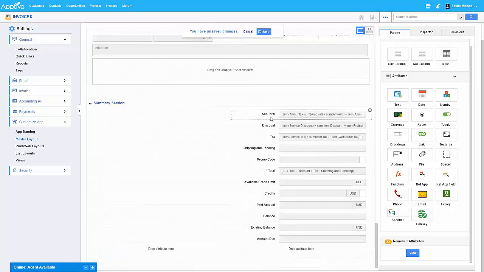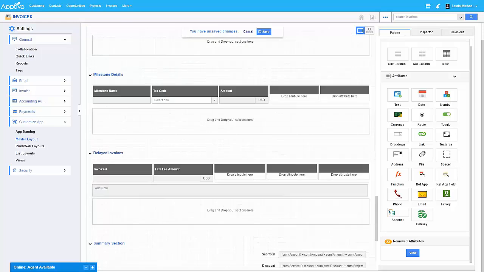Same thing down here: you just see the subtotal, which adds up all the different amounts that you have, then the discount, being able to apply that, and what your tax is, and the overall grand total. All of these are just formulas, and you can actually just come in and modify them.